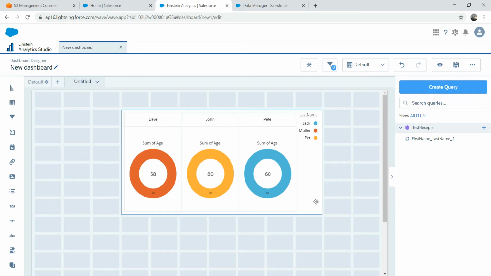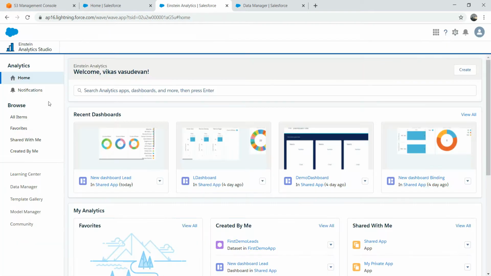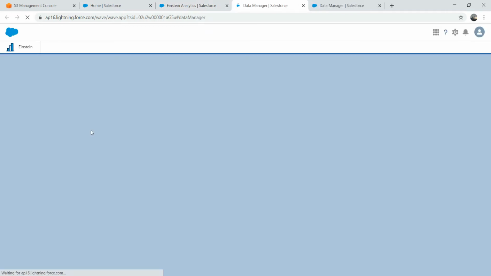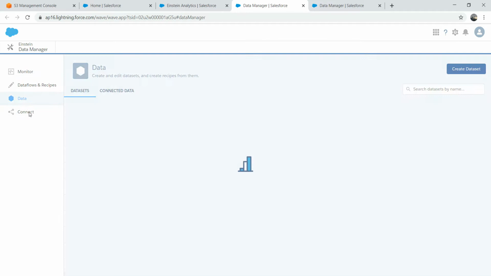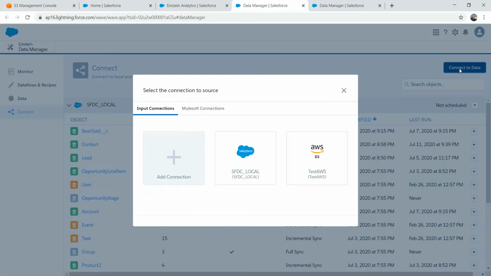So that's exactly what we demonstrated. I'm gonna repeat the process here. The first thing we did, right? We went to the data manager, and then we went to connect, and then we did connect to data, right? And then we used add connection, and then we chose the one I tested, connect to S3, AWS S3, and then filled out the information there.